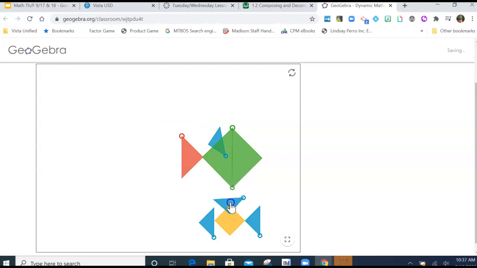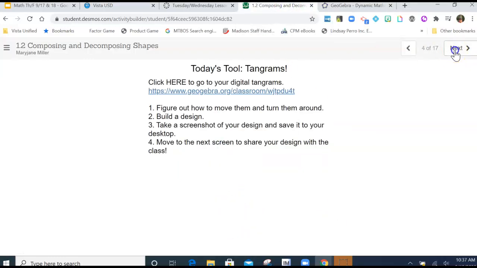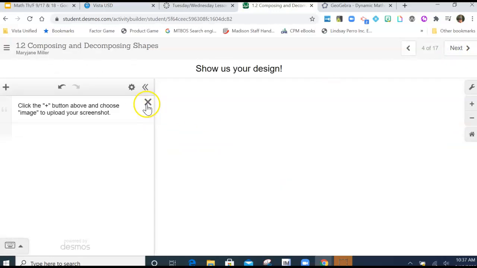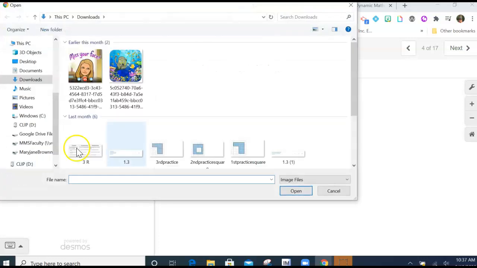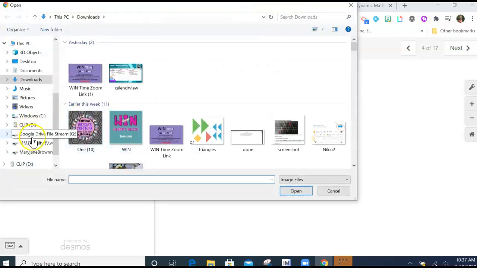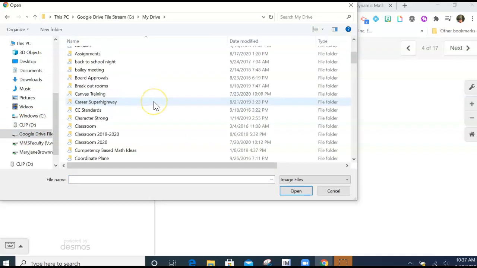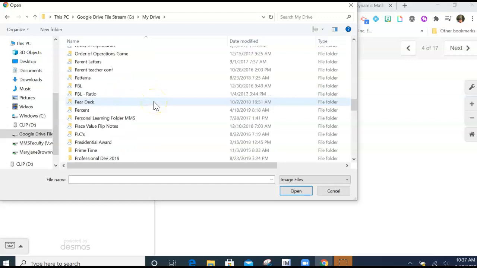All right, so I'm pretty satisfied with my shape now. And now I can take a screenshot of that. And then over here in Desmos, I'm going to click Next. Here is where I'm going to load up my shape. I already did one before, so I'm going to show you again. You click the plus sign, go down to Image, and then you're going to locate your image. Mine happens to be on my Google Drive. So I have to go find my image that I saved.